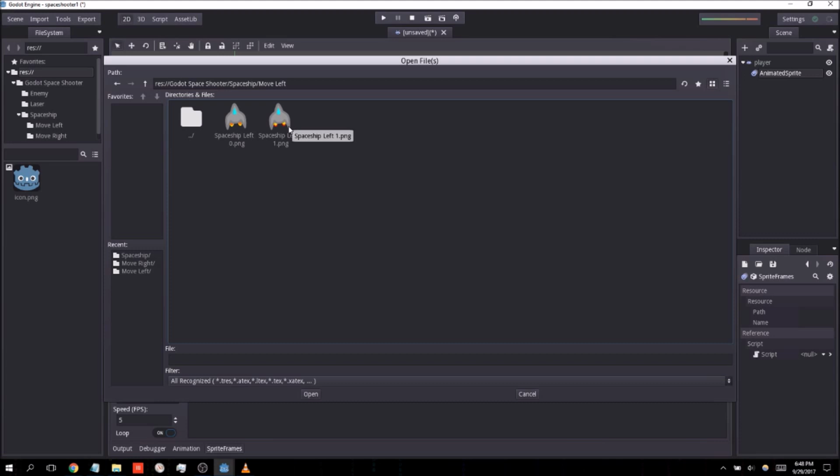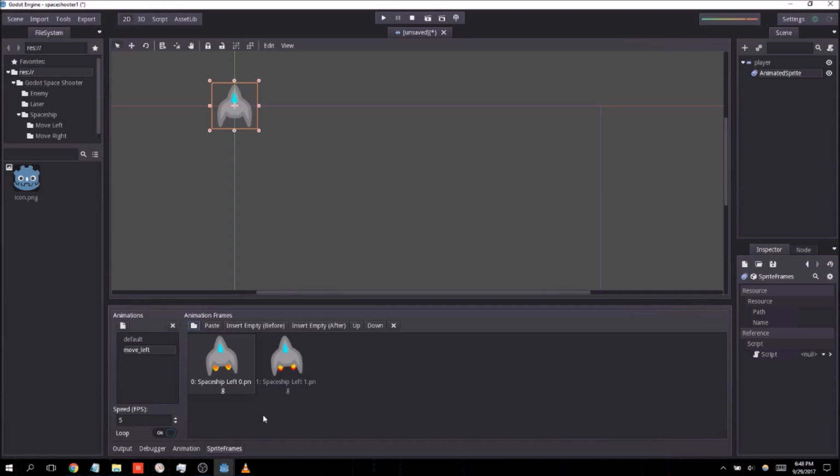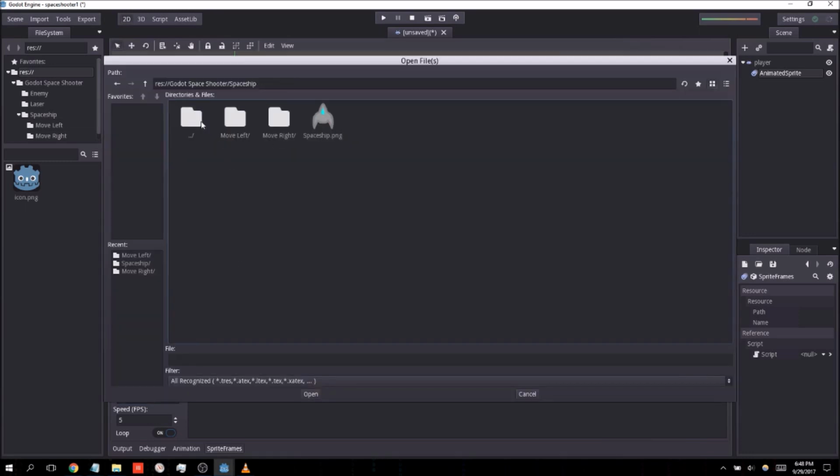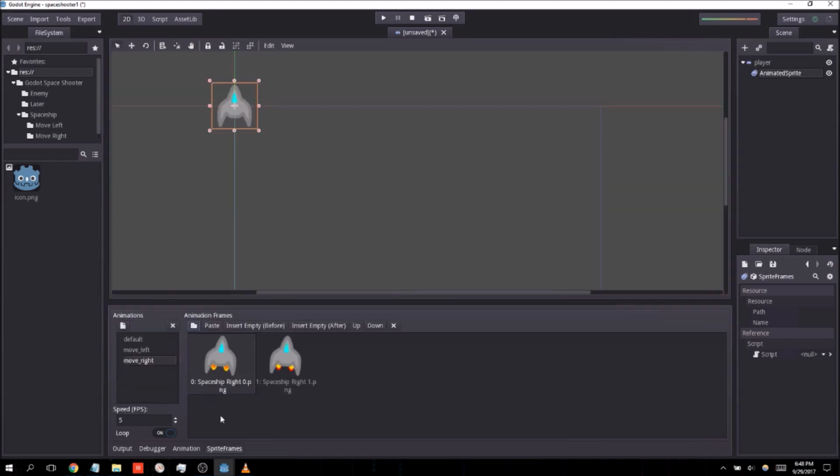Hold Control, and left click on both of the images. And ta-da, here they are. I'm going to change the animation speed of this to 10 frames a second. I'm also going to add another animation for moving right. Then I'm going to backtrack, open the move right folder, and add the images of the spaceship moving to the right. And I'm again going to change the frames per second to 10.